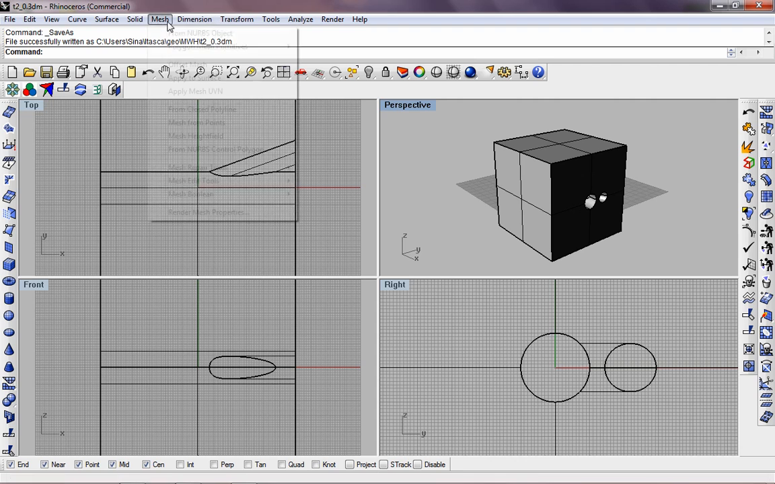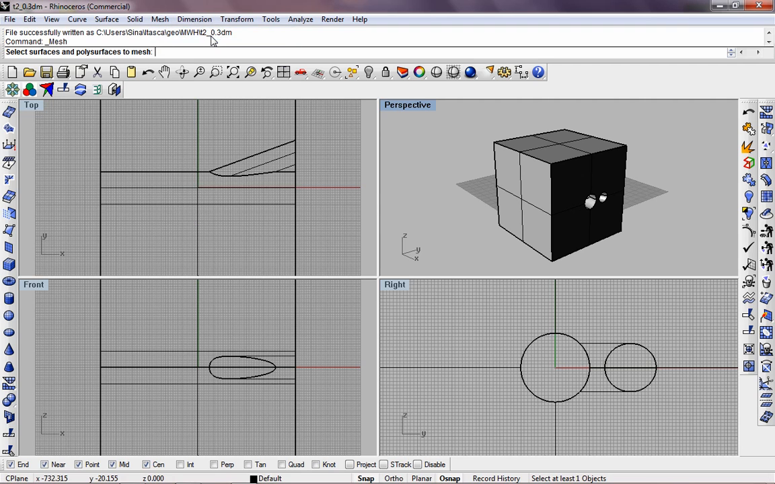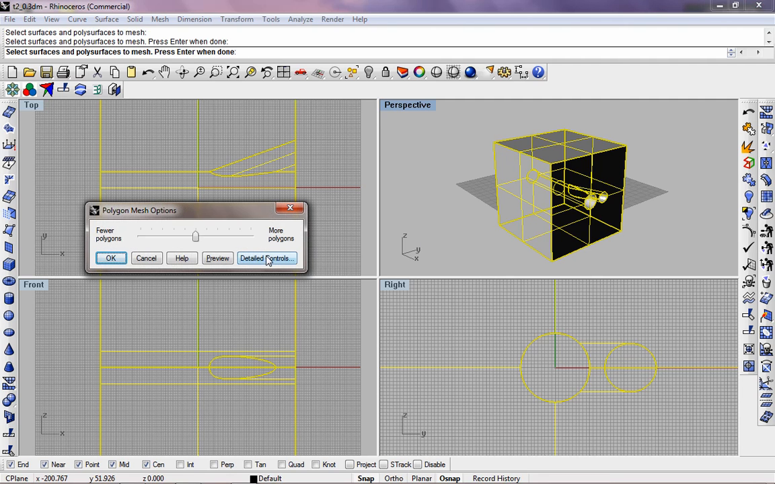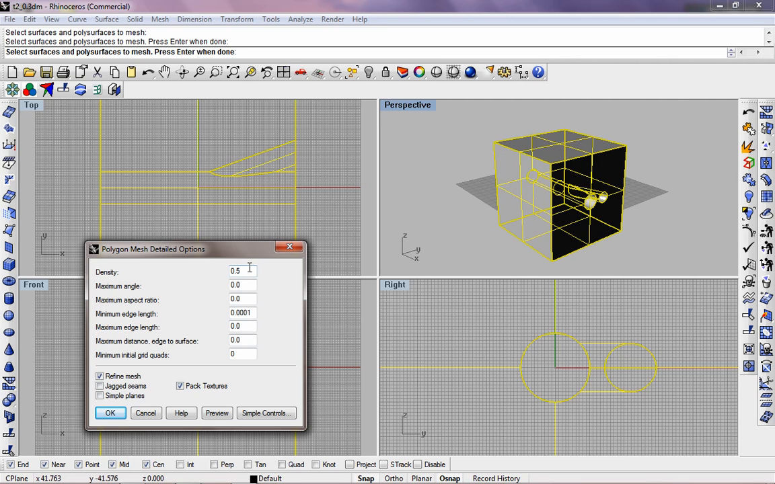We will then go to Mesh and From NURBS Object. Then select the box and press Enter. After going to Detailed Controls, make all entries 0 except maximum aspect ratio at 1.0 and maximum distance, edge to surface at 0.1. After doing so, make sure the pack textures box is unchecked. And press OK.